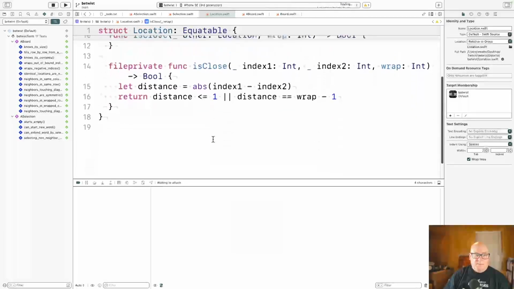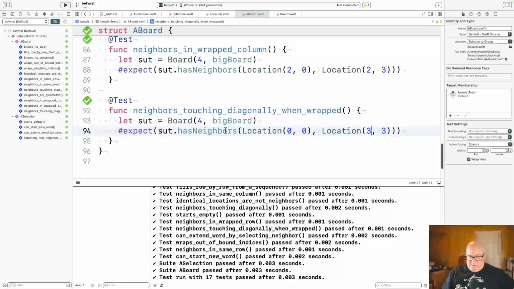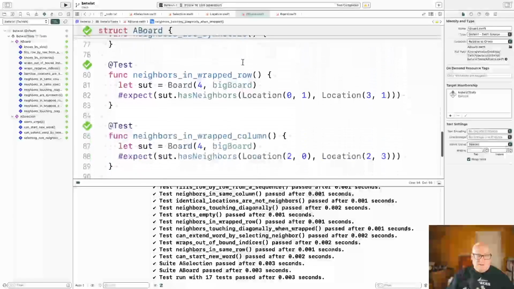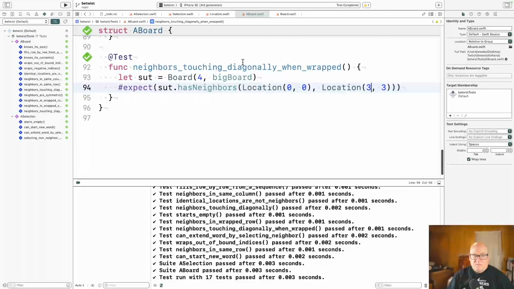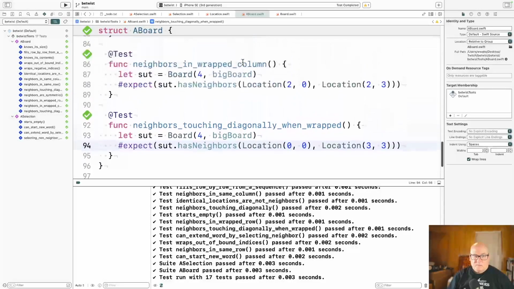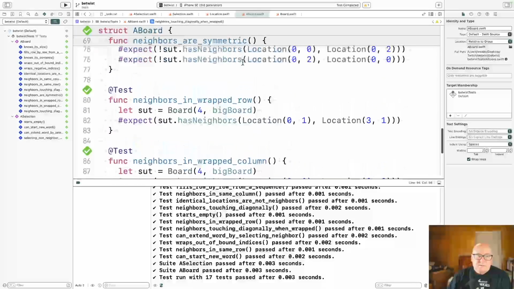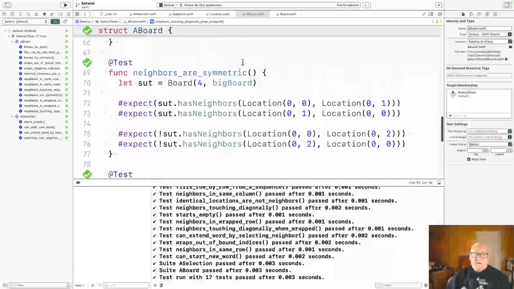Now, I guess the question on my mind is, we're not testing this directly in location, we're relying on the board tests for it, but I think it got extracted fair and square. Well, let's check it in.